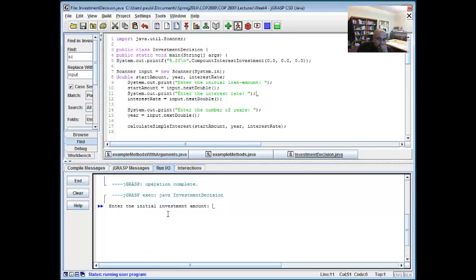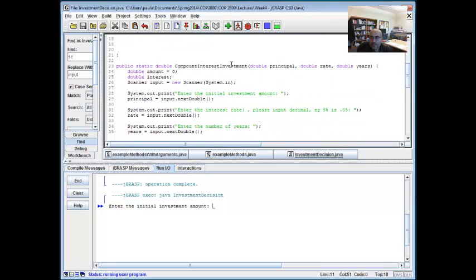Now remember, I did not make a lot of changes in the wording. So the first thing that is happening is the program starts from the main. Then inside my main it says System.out.printf, and it's calling the compound interest investment. Immediately it is going to this compound interest investment, and that's where you have System.out.print, enter the initial amount.